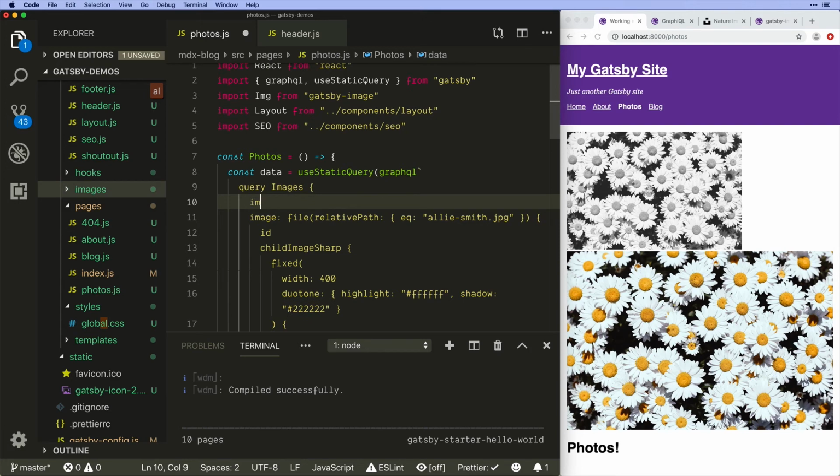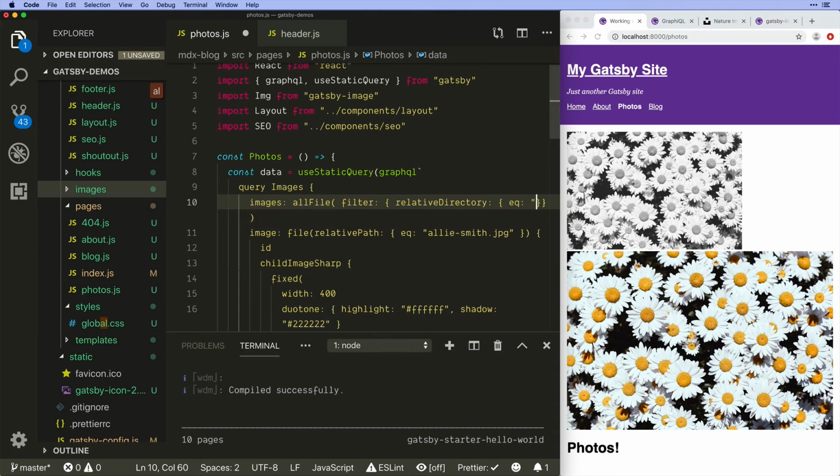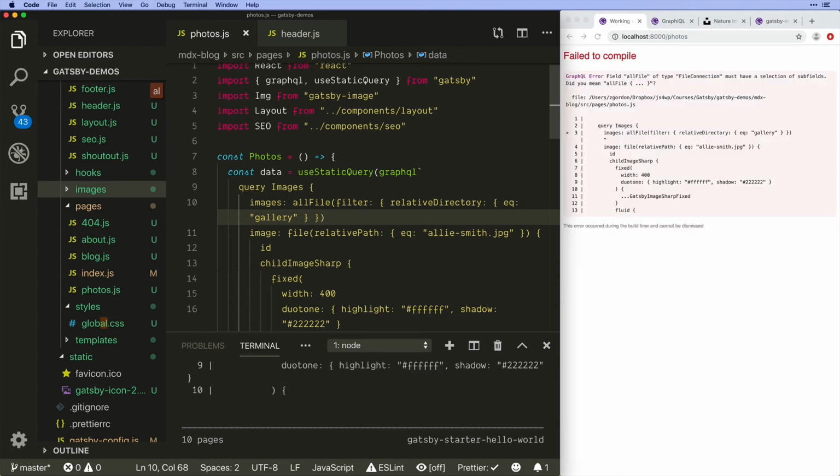So I just want to take a moment to show you how to do that. Rather than go into a specific file, we'll go into all of the files, and we're going to filter by, rather than relative path, relative directory, and make sure that it is equal to the path that we would find them in, which is gallery, because it already knows where our images are. So it should be able to set that up and grab them.